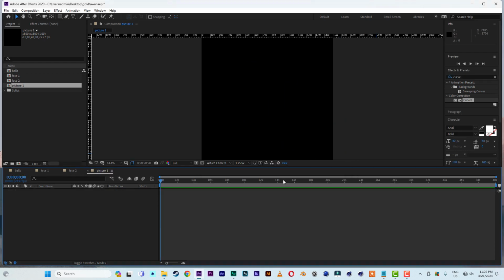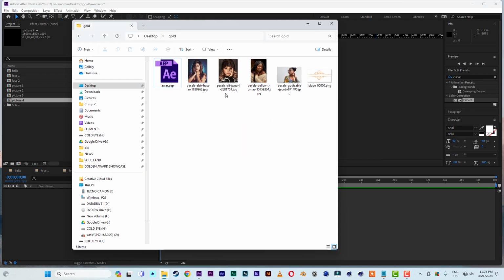Okay. Then duplicate it something like 3 times. Okay, so now let's open all the picture compositions. So we have 4 picture compositions here. Now let's bring in the assets or materials to be used. So I have these images here. Let me drag them in.